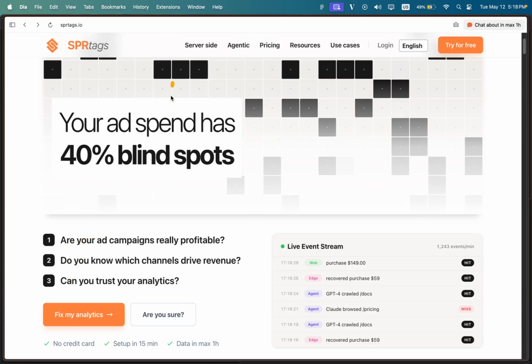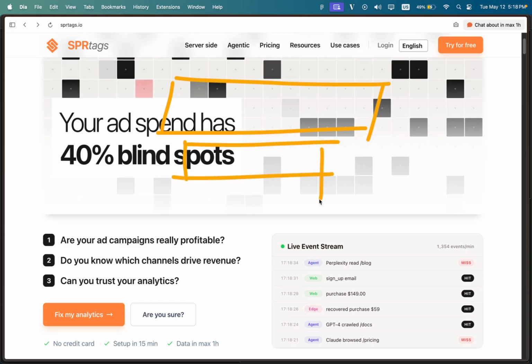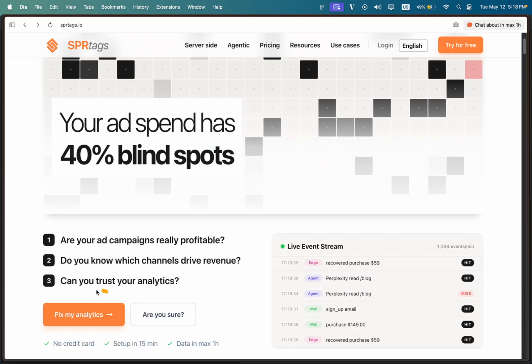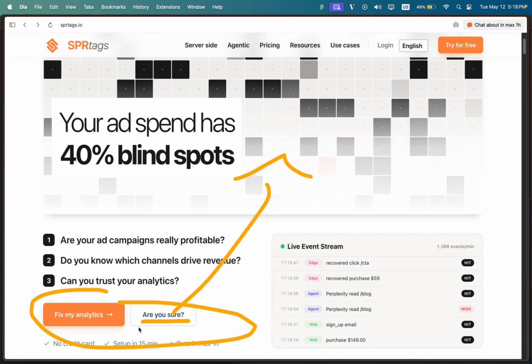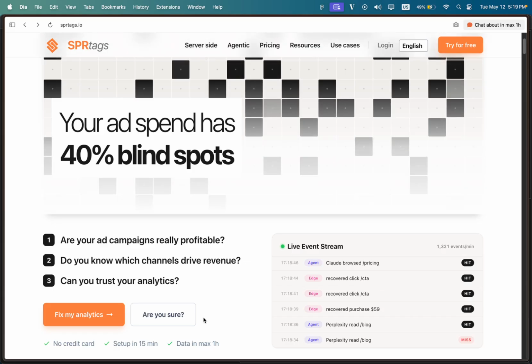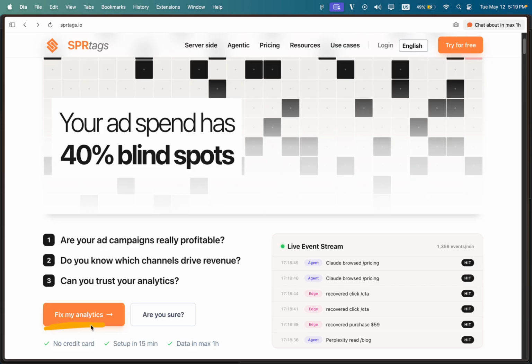I would have one title in the middle. I would have a description that supports this claim. It doesn't have to be in the middle; you can still have it left aligned. Doesn't really matter. Then I would have these two buttons underneath. The "Are you sure" button, I am not 100% sure about. It really doesn't tell me much. But "Fix my analytics" sounds awesome.